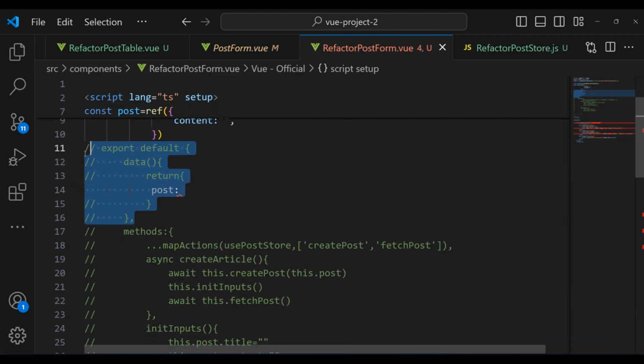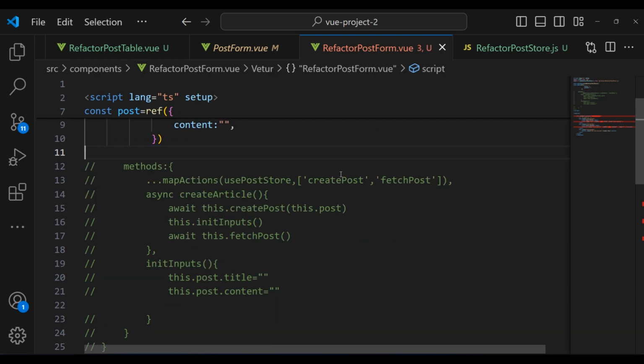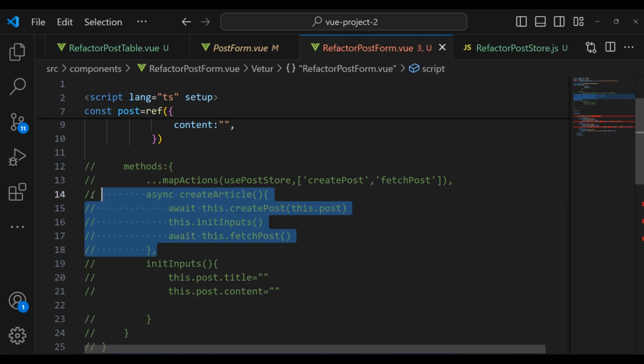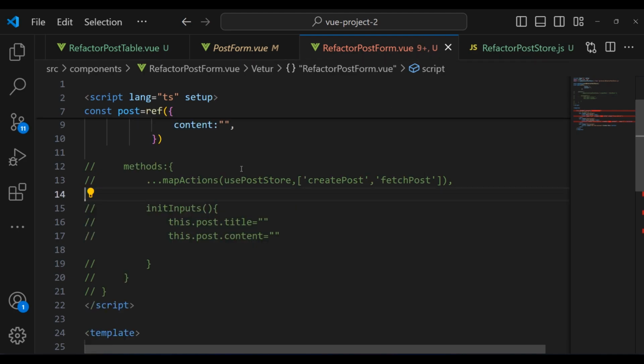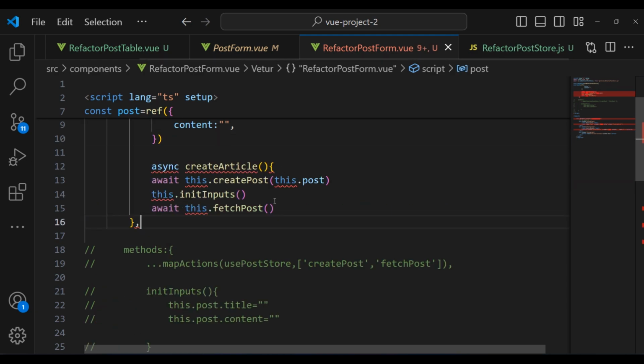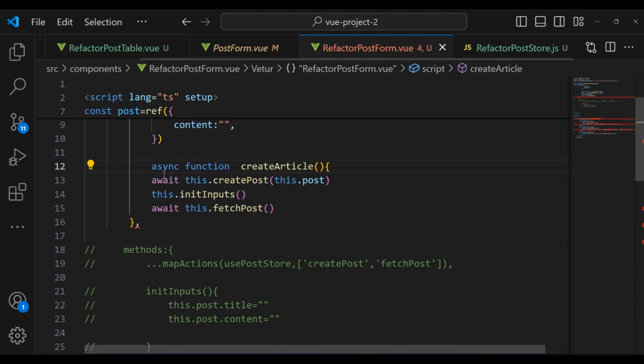And then we need to create another function right here. You can see we have created create article. We are going to pass it right here and use the function keyword before the async keyword, and then we are going to do this.